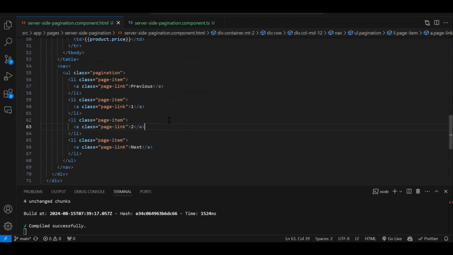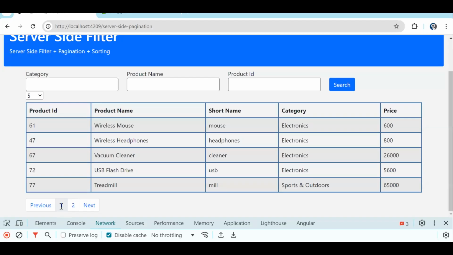Now to implement the pagination, what we first need is this. If you see the UI, we have previous and next buttons, and we have 1, 2. This 1, 2 should be dynamic. We have to write a little bit of logic for what number of pages we need, based on the page size. Let's say page size is 5, so we will get so many page numbers. But if page size is 50, we will get fewer. That particular logic we have to write.